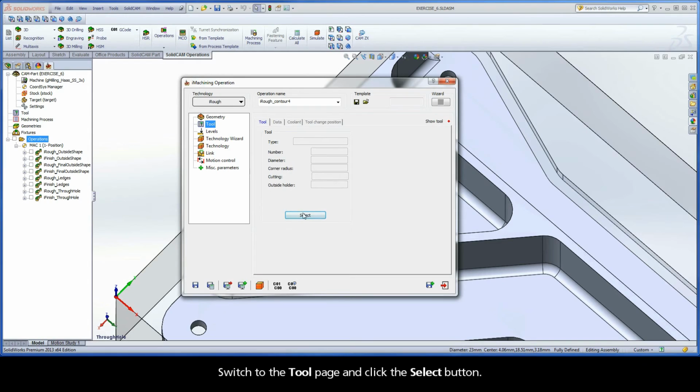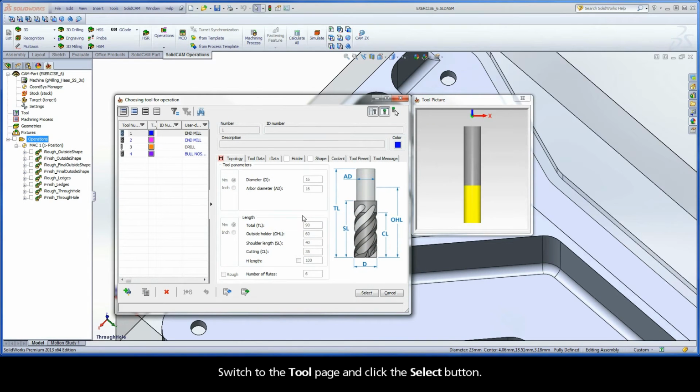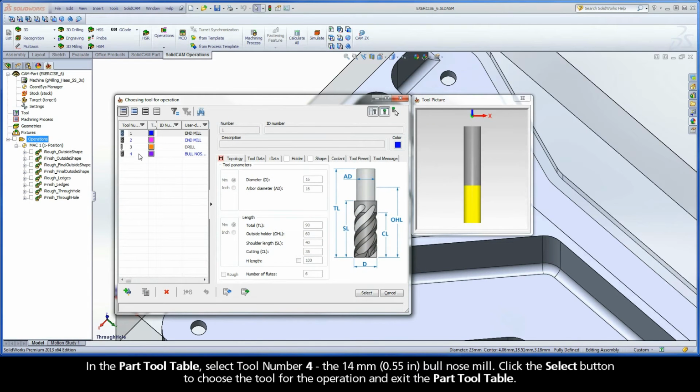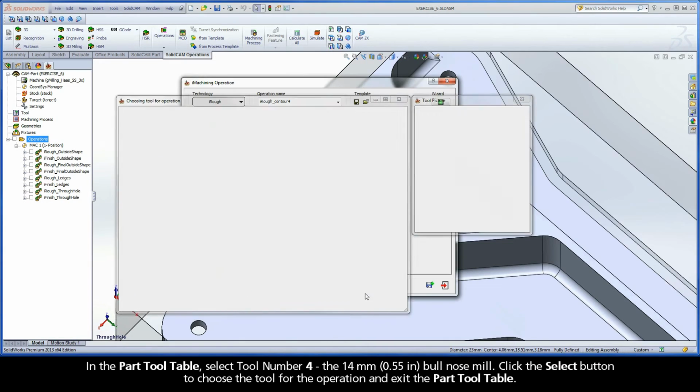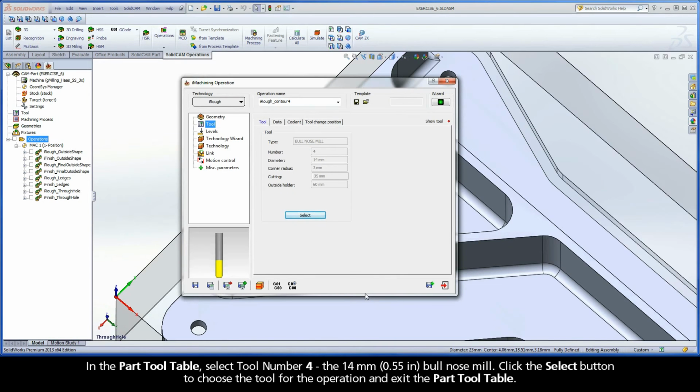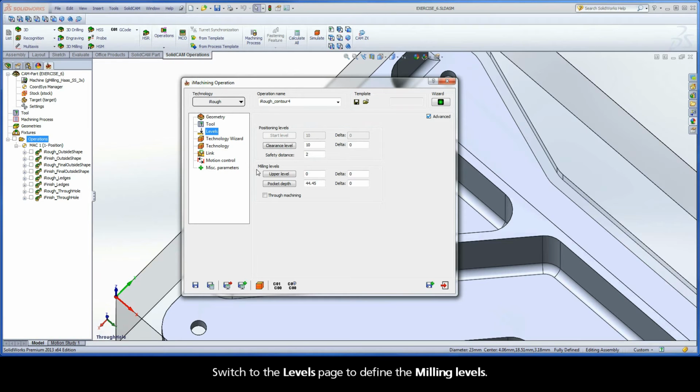Switch to the Tool page and click the Select button. In the Part Tool table, select Tool number 4, the 14mm bullnose mill. Click the Select button to choose the tool for the operation and exit the Part Tool table. Switch to the Levels page to define the milling levels.